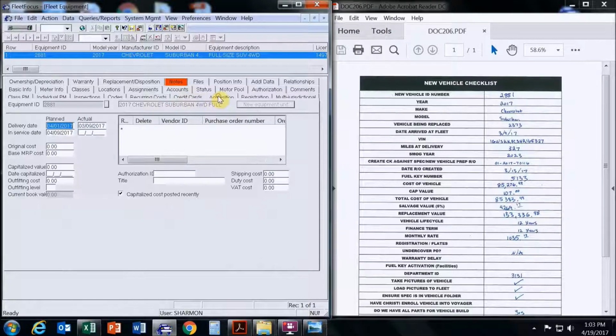Okay, credit cards, nothing there. Acquisition. Okay, so what we are showing here is the planned delivery date, and this is when it actually got here. So you can see it got here on March 9th of 2017. We usually project our in-service date to be 1 month, so you can see it was 4/9/17, and we had some delays on this with our radio shop. 2017, and it's not their fault. We just didn't have the right parts.